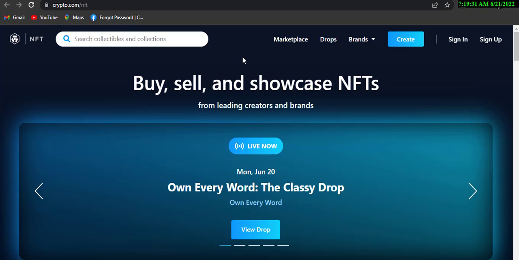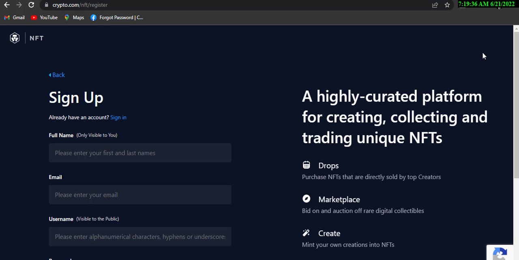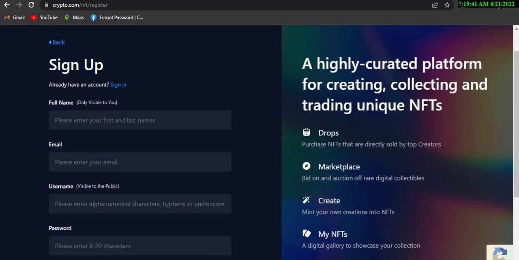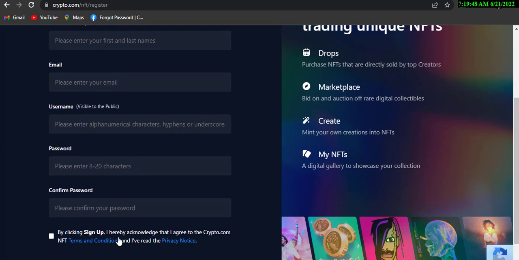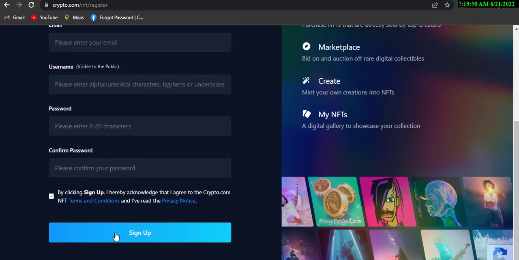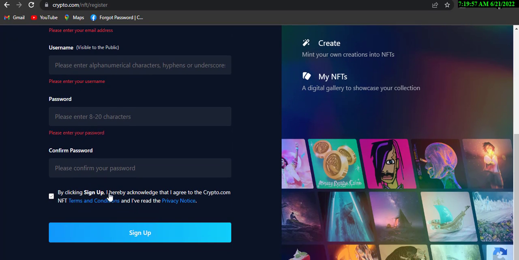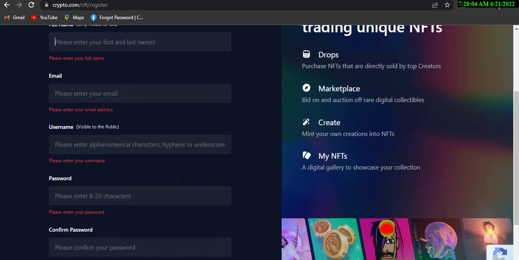After clicking on NFT, on the top right you will find the sign up button. Click on the sign up button and fill in all the details. After finishing filling in the details, please click on the sign up button to proceed further.